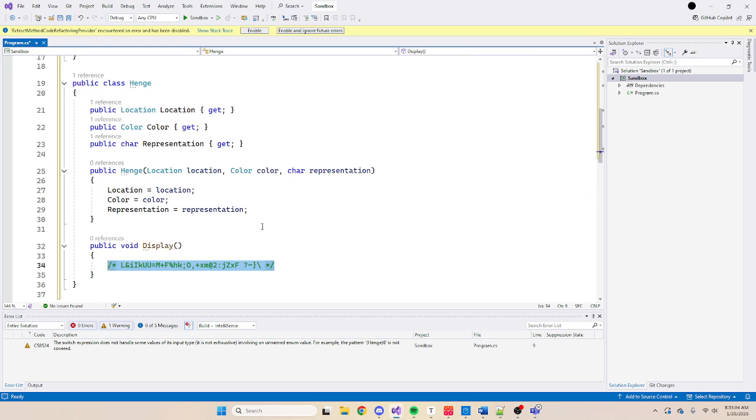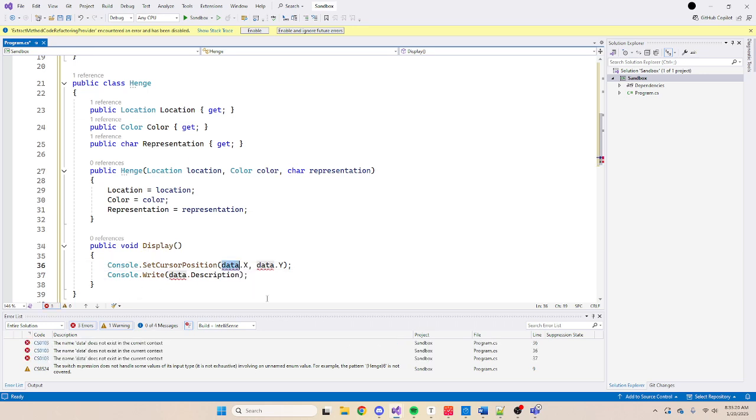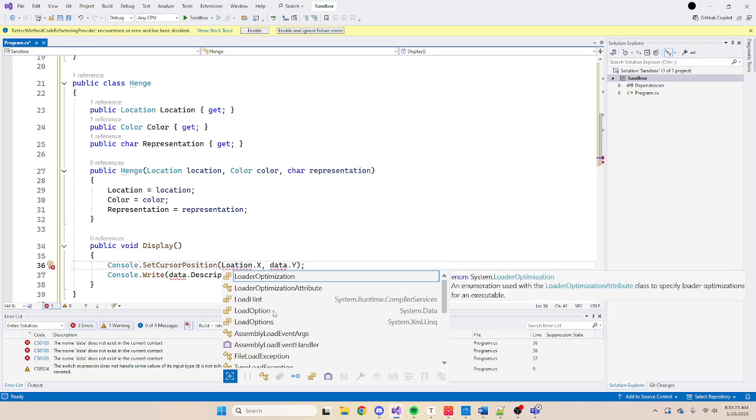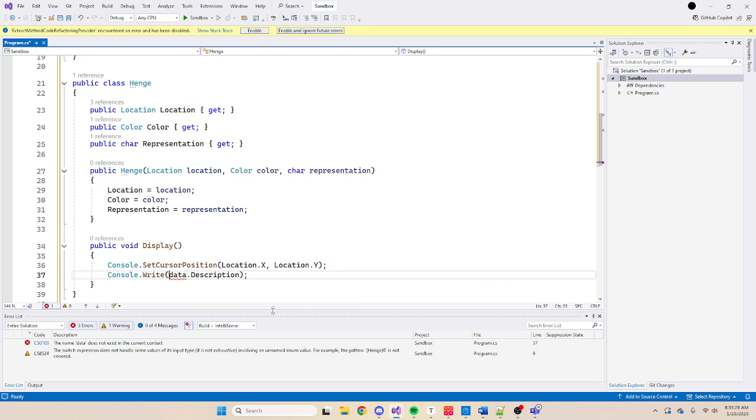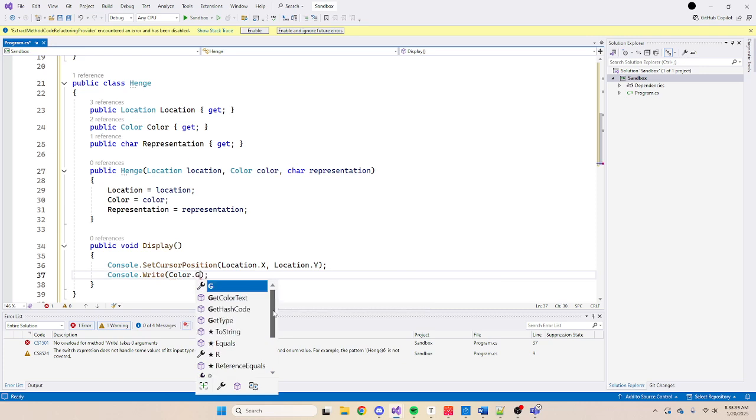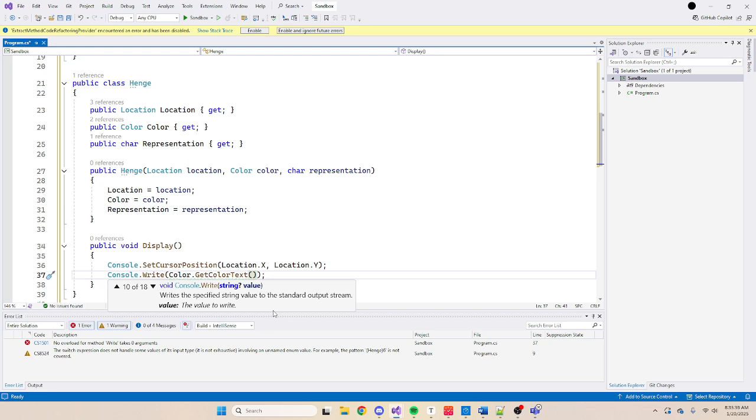So then we also need to make this display method work, which we had code like this in the previous challenge. So let me just grab what we did over there. It's basically this right here. If you rewrote this by hand, it's fine. But so this is just get the X and Y from that. And then the catch here is the color stuff is different. So color dot get color text. So we write that, and then we write the representation.